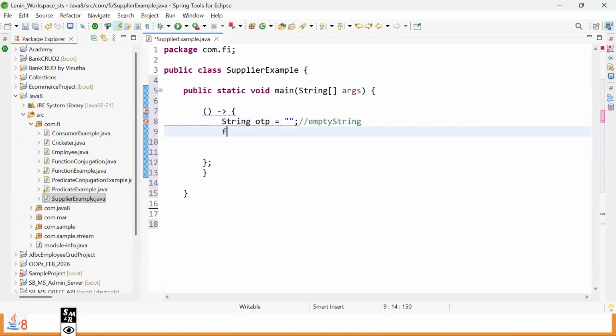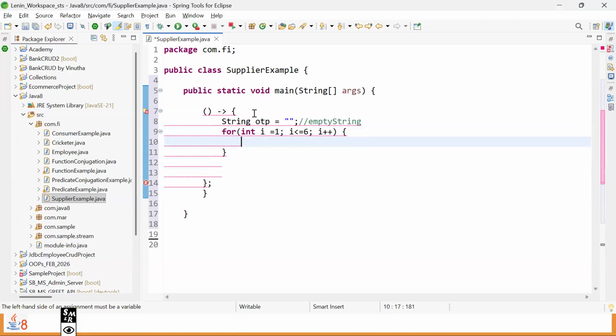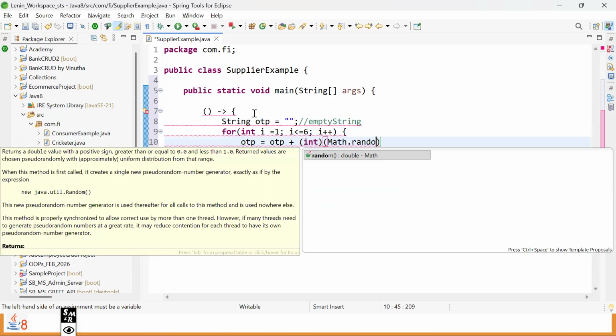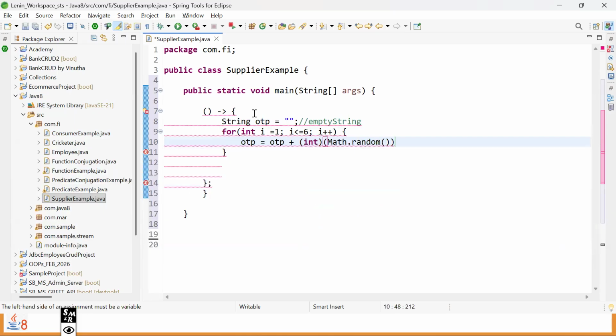Then let's continue the logic. We want to generate a 6-digit OTP. Therefore, run the loop 6 times. So i equals 1 to start with, then i less than or equal to 6, then i++. In the for loop block, take the variable and to the same variable concatenate a single digit every time. Then to get a single digit of integer type, first do the typecasting. Then followed by that, you use the Math predefined class with a method called random, and to get single digits only, multiply by 10, then finally we convert this into integer type.